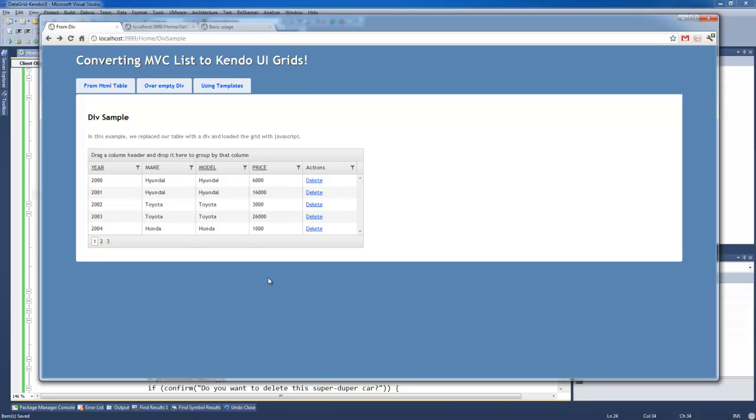Well, this is a second example. This is how to set up your KendoUI grid over an empty div. We're using JSON as a data source, and we pretty much have a fully functional data grid.